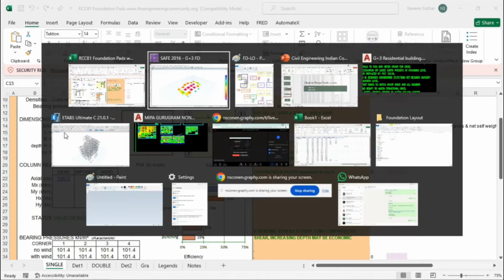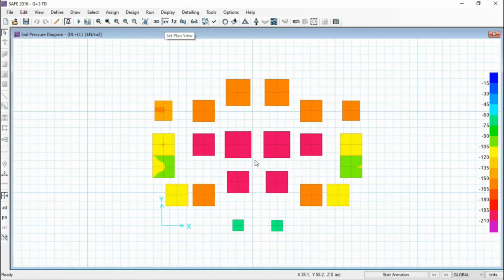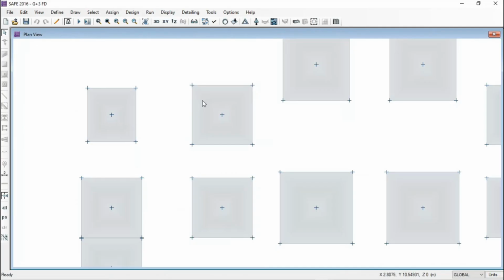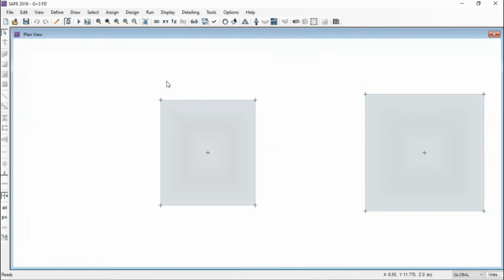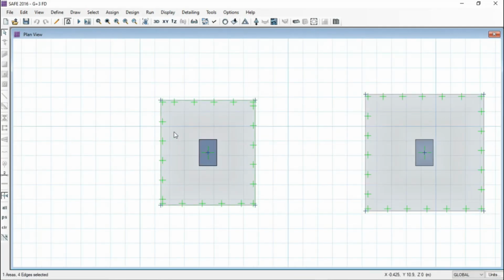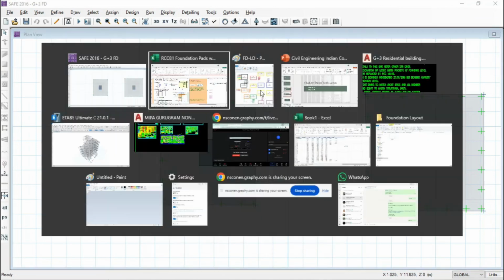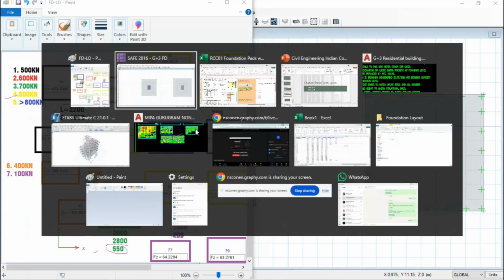So let's do it for one foundation again. Okay, let's compare the data. So what results are we getting? I think show undeformed shape. So let's check it for this foundation. Okay, I think we are doing it for this one.